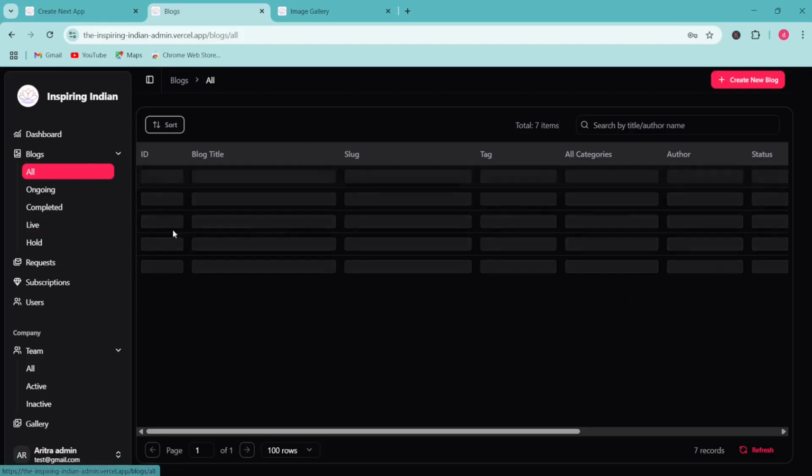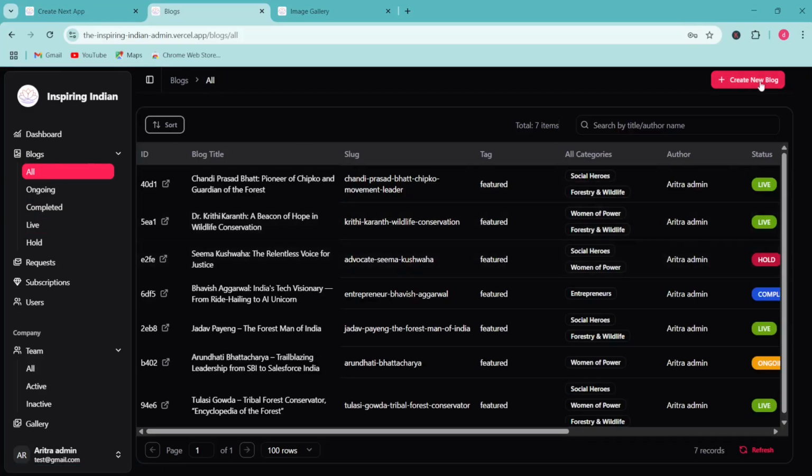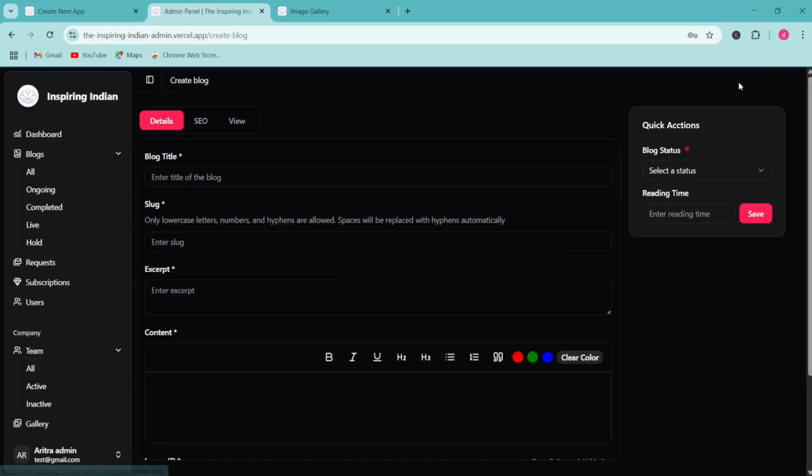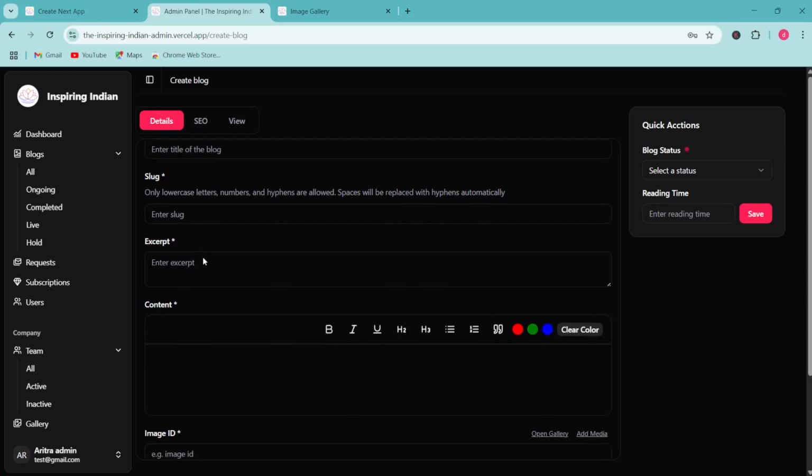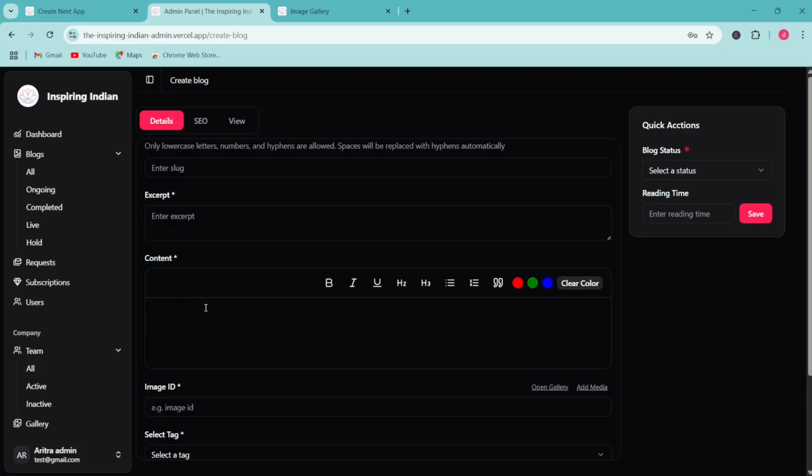So when we click the add blog button, this interface will come. Here we can see that we have three tabs. In the first tab we need to fill the blog details. So here we have a text editor, for which I used the TipTap text editor.